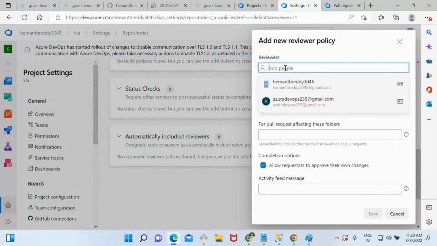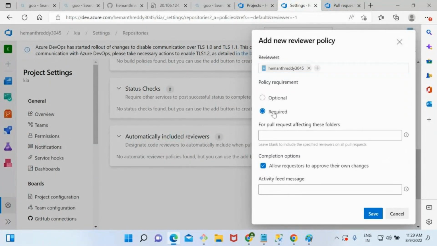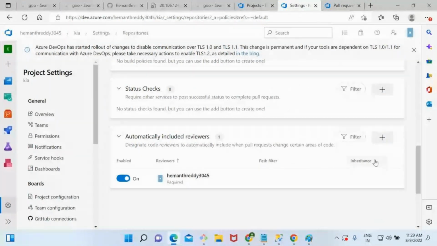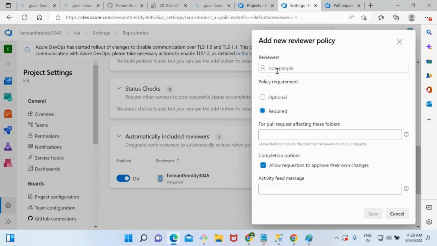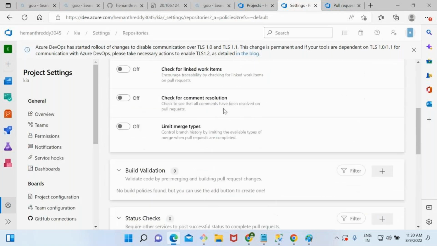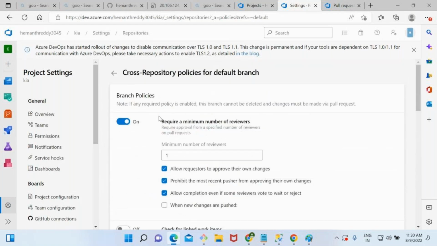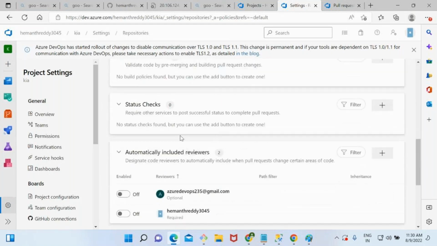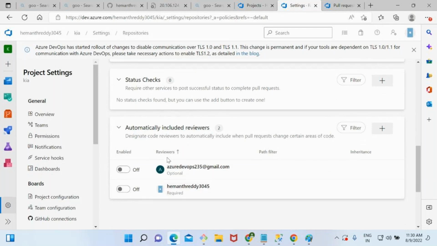Okay, what kind of people? This person. I want to make him required. Just add this. And then I want to add one more person, and I want to make this person optional. Save this. Like this, you can add n number of people. Even if you want to turn them off, you can turn this off. Okay, so as of now, we have seen branching policies, repository policies, and automatically including reviewers.